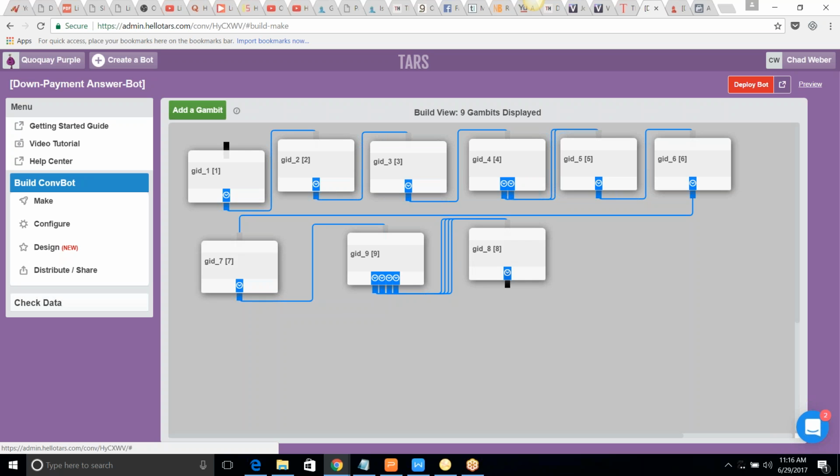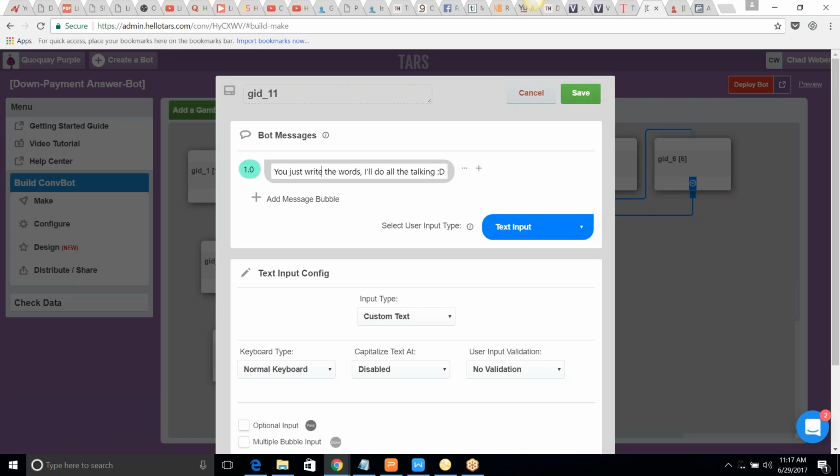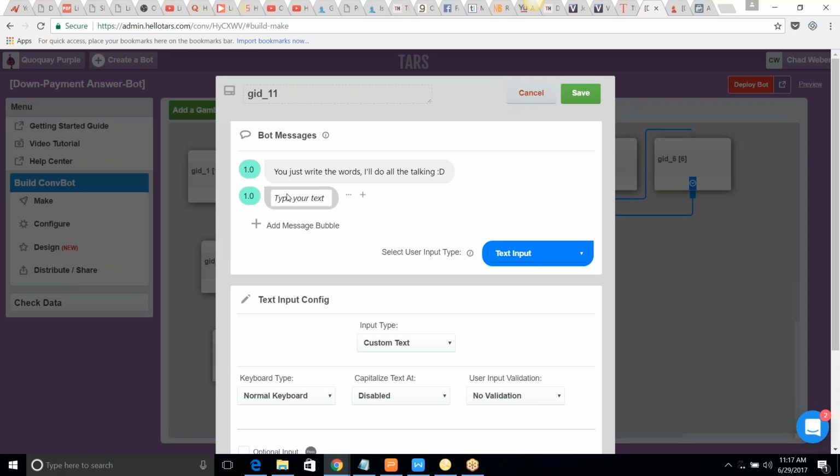This does not take long to set up if you want to start setting up your own bots. You can make as many as you want. Because all I'm doing as I build the bot is I click this button up here to add what's called a gambit, click on it, make the bot say whatever I want it to say here. And oh, by the way, let me throw something else out there for you.